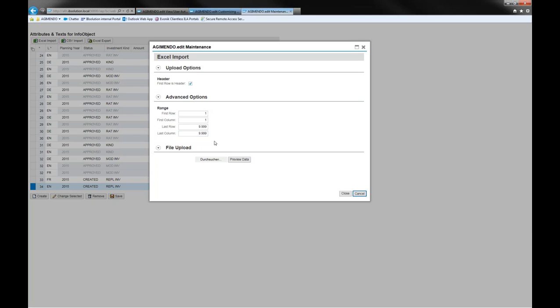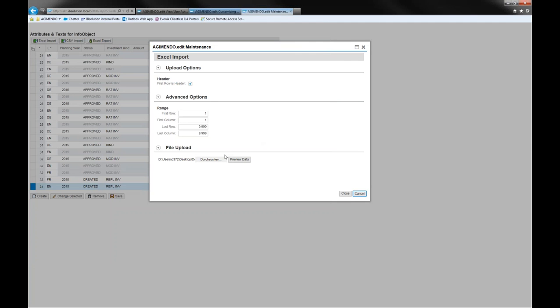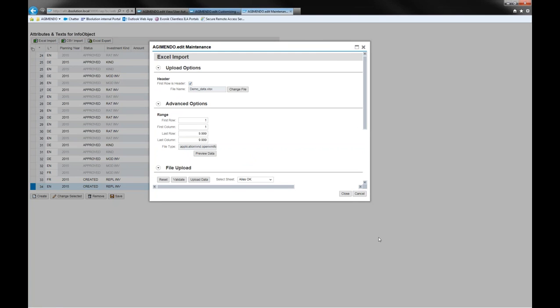By default, every field in the Excel table is taken for the import. And once you have done an Excel that you want to import, you can preview the data.